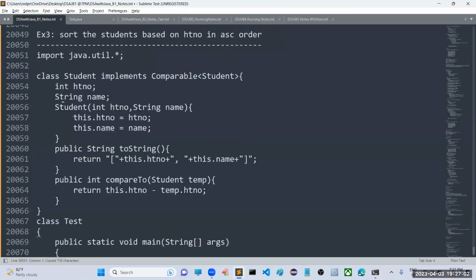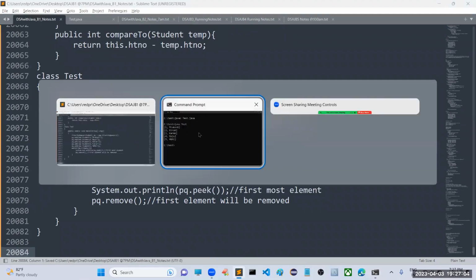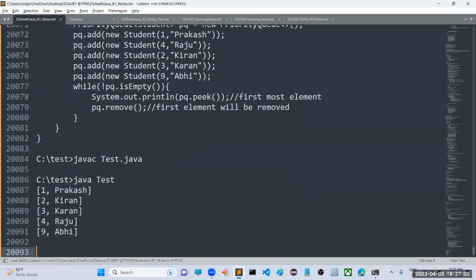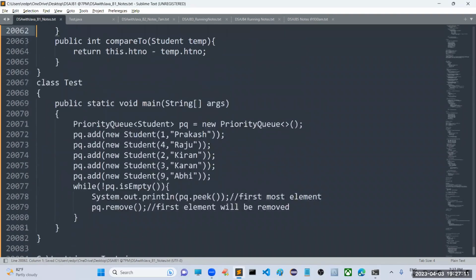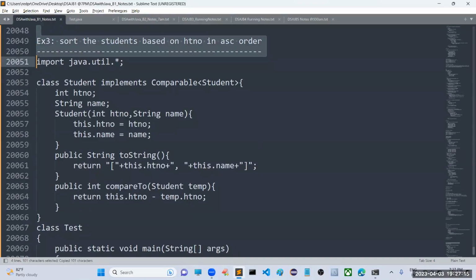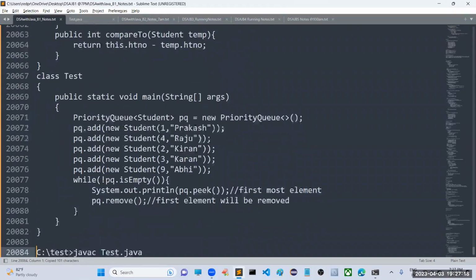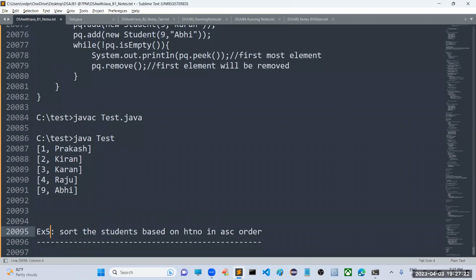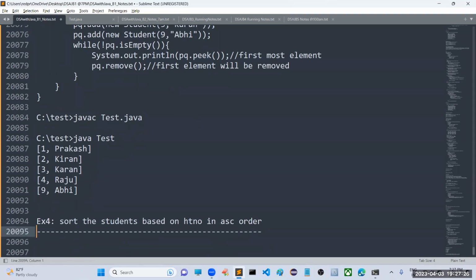If I want to get the same thing based on hall ticket number in descending order, now what do we have to do? The program is the same, right? Same program you have to take, but the only modification we have to do is this. I want to sort the students based on their hall ticket number in descending order. Sir, the program is the same. There is no change at all.